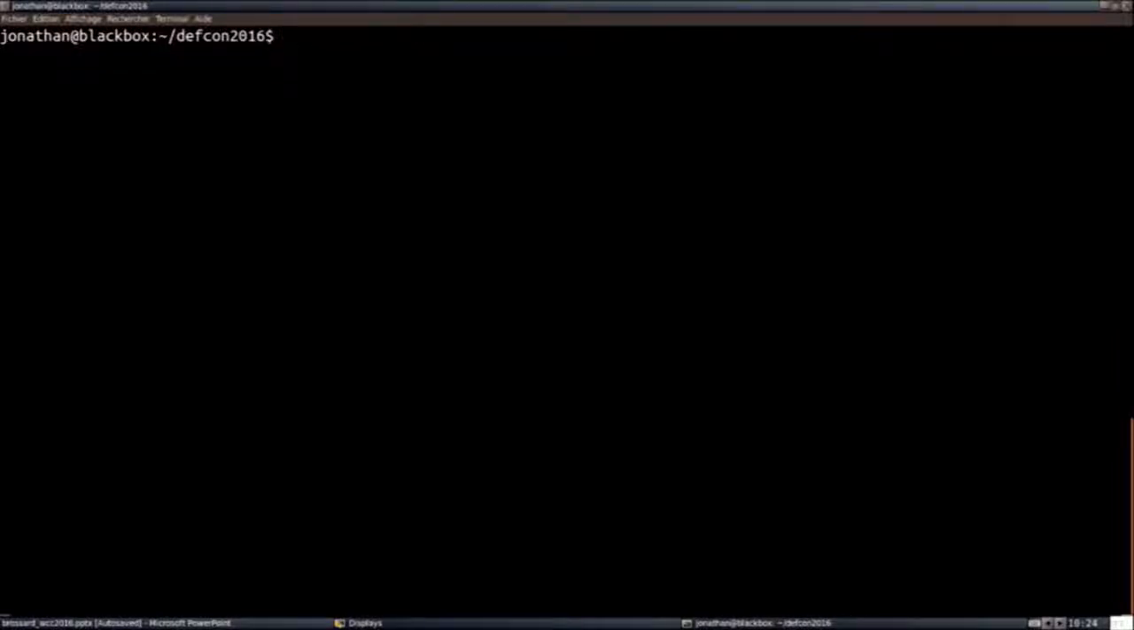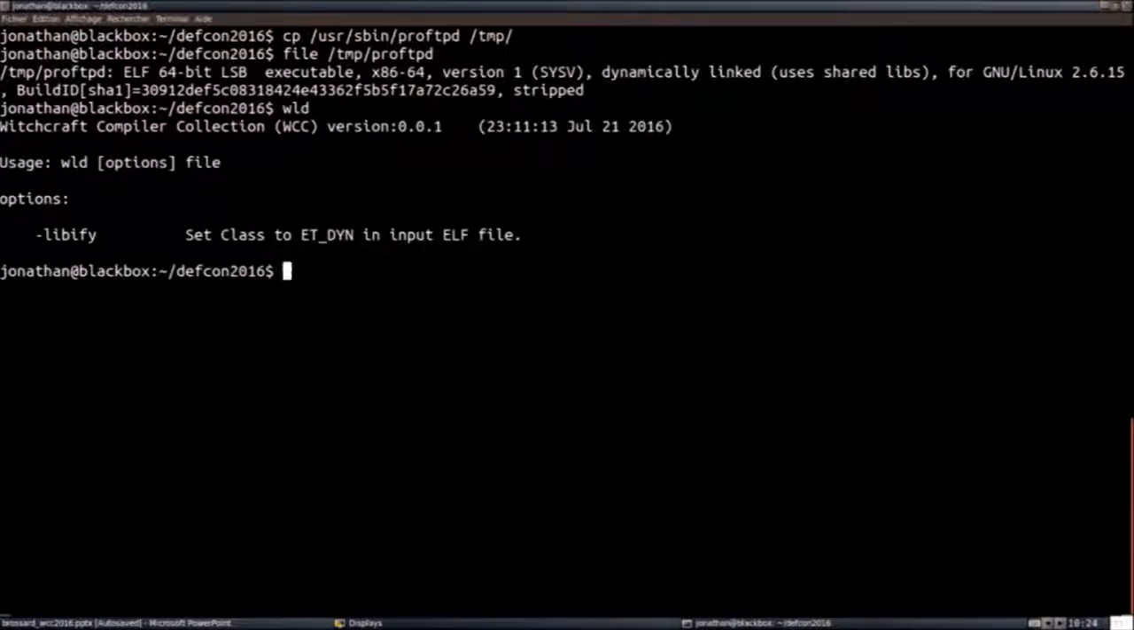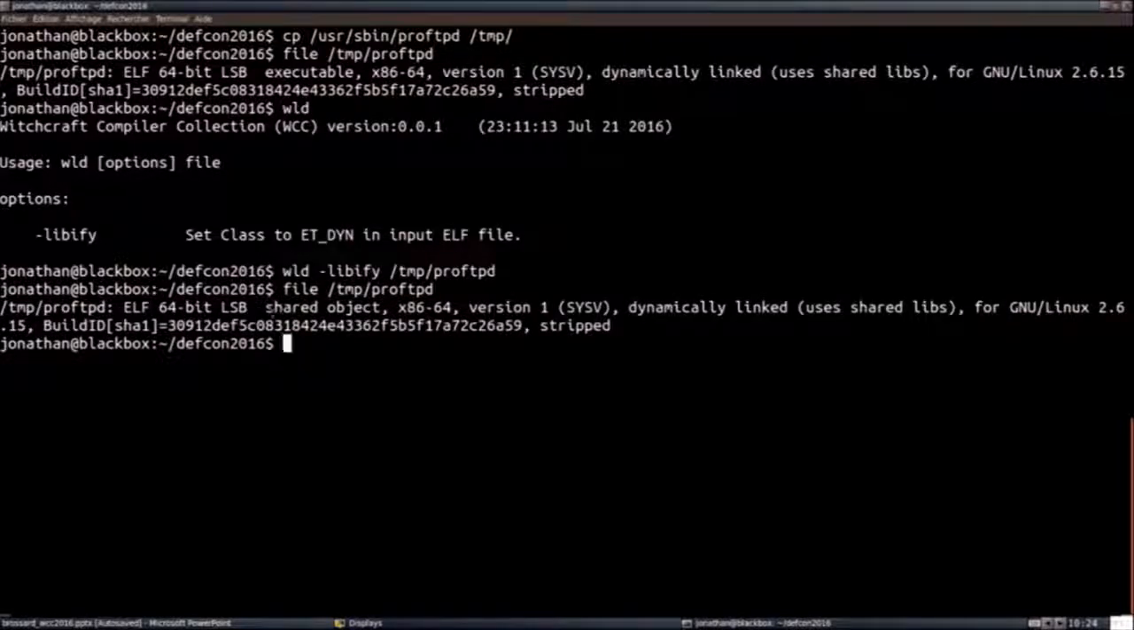Okay, so as an example, let's take ProFTPD, and let's assume we don't have the source code. Let's copy it to /tmp. If we check the type of the file, okay, it's obviously an ELF executable, as seen right here. I'm going to use WLD, the first tool from the Witchcraft Compiler Collection. It takes only one option, which is libify, and then the name of the binary. So I'm going to run this, and let's now check the type of this file. Okay, and surprisingly, it's a shared object.